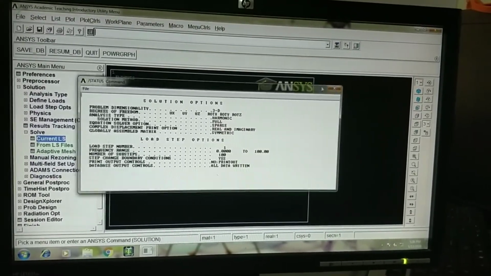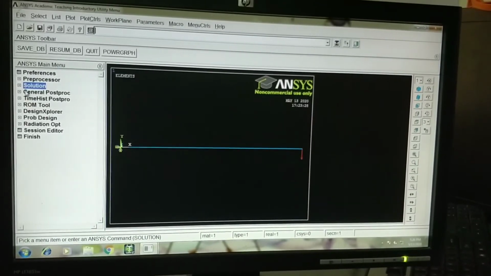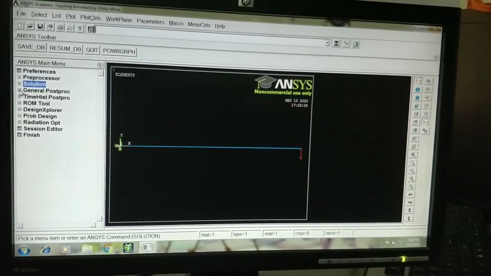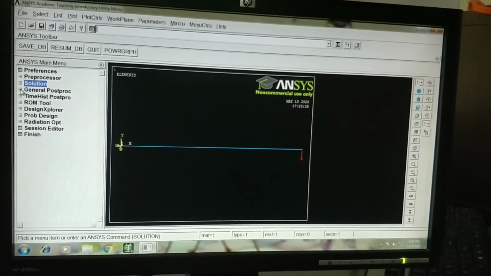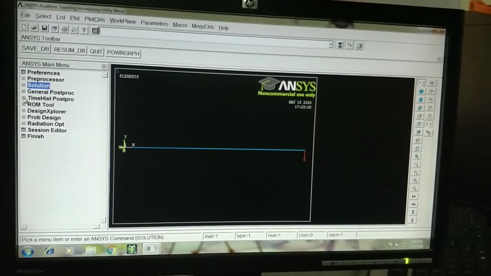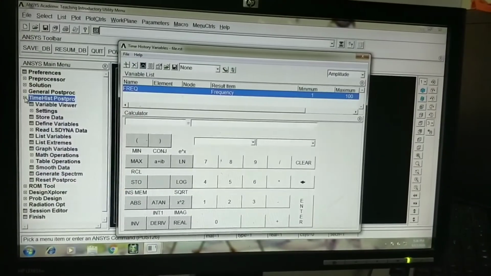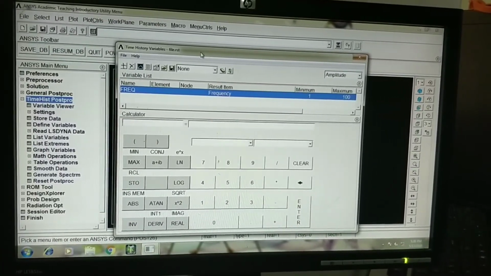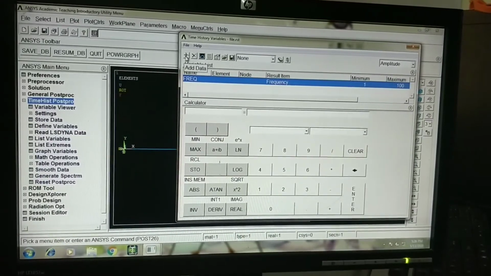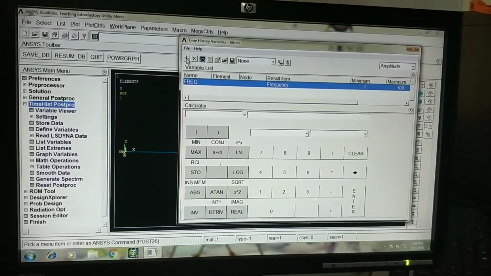Close this menu. Usually throughout all the problems, in order to see the solution output, we go to the general post processor. In case of harmonic analysis, we need to have a harmonic plot. For that, we'll go to time history post processor. You can see a command menu like this. In this command menu, you can see the add data command. Once it is open, just click on add data.